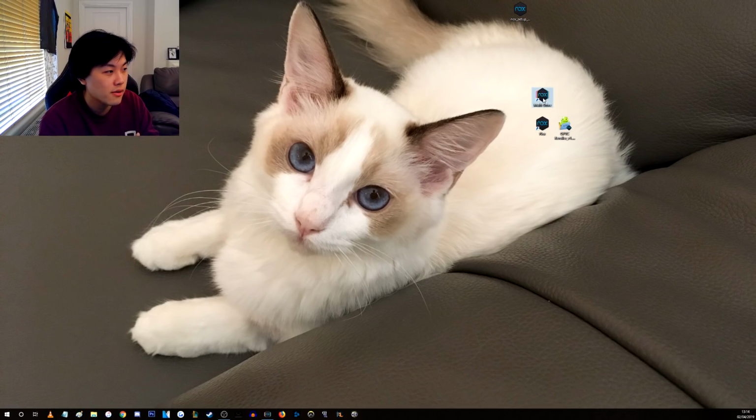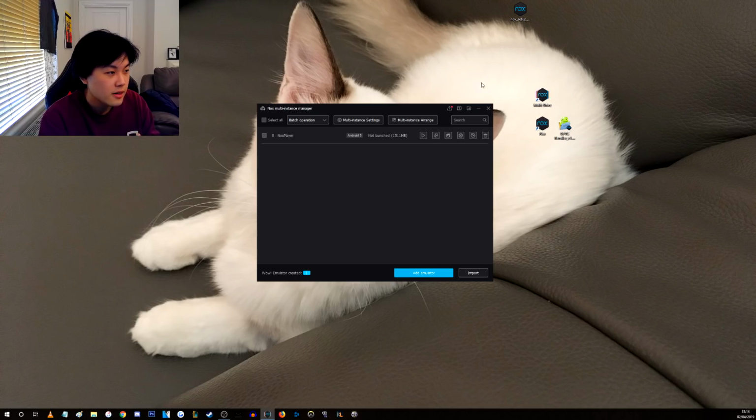Hopefully it will open. It was already open, never mind. What you want to do here is hover over the third button to the right. So you want to go 1, 2, 3: start, create shortcut, and then copy. You want to copy Nox player, and then let's just practice with 2 instances of Nox.